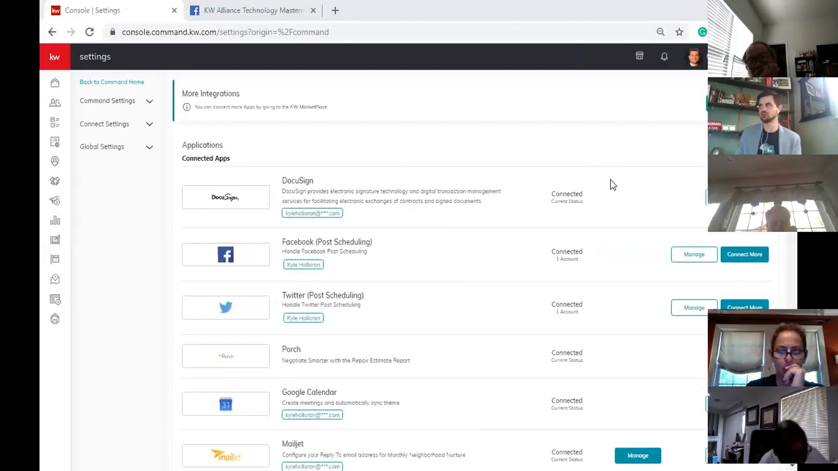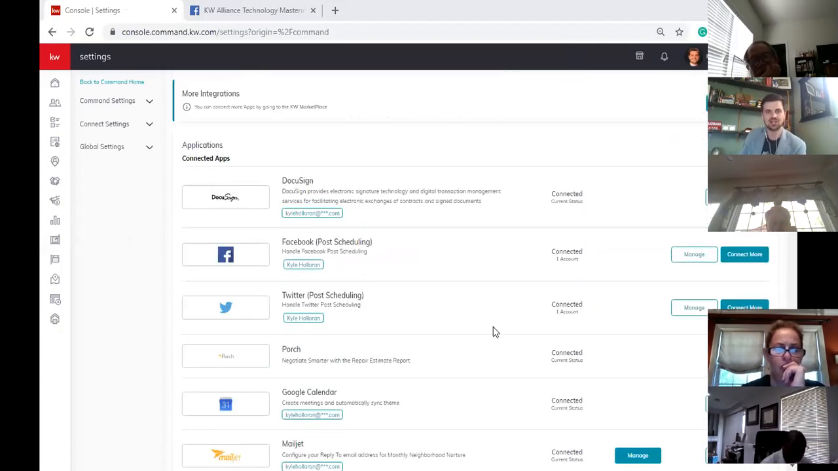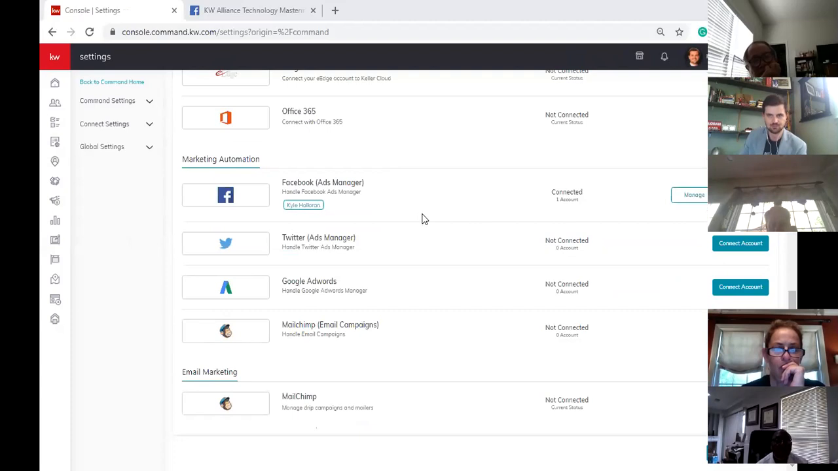In the Settings section over here, we are going to see a few different applets. Now, mine are connected. I would like to point out you are going to see two different Facebook applets in here. One is the Facebook Ads Manager. So this is the one if you want to do paid advertising, it's the same login. So it's very easy. It's your same Facebook login. But if you want to do paid Facebook advertising, you need to make sure that this is connected here. If you want to do paid Twitter advertising, you need to make sure that your Twitter account is connected here. Same thing with Google AdWords.